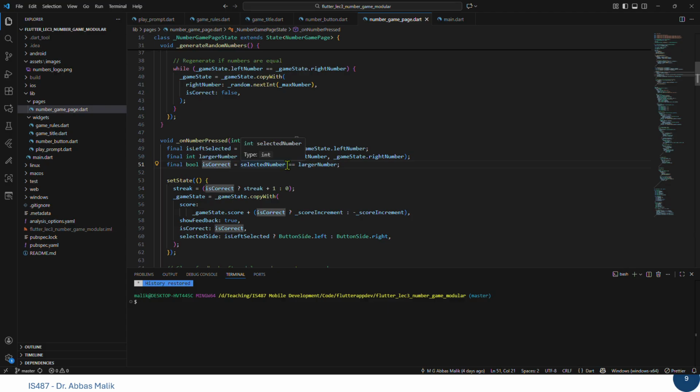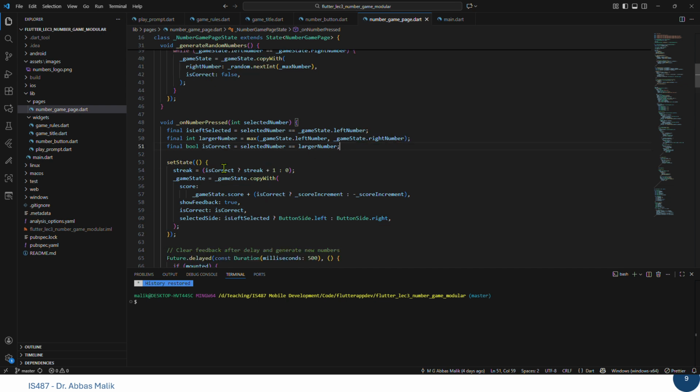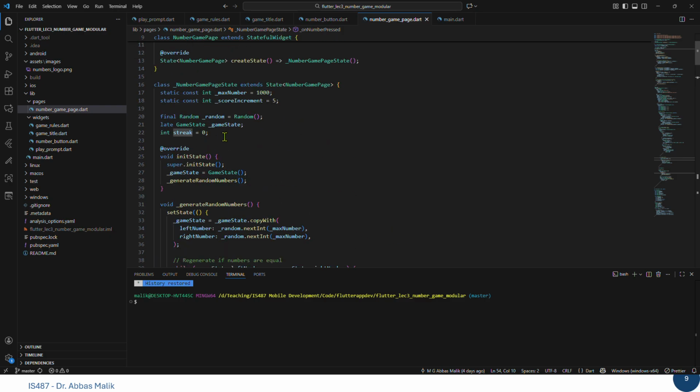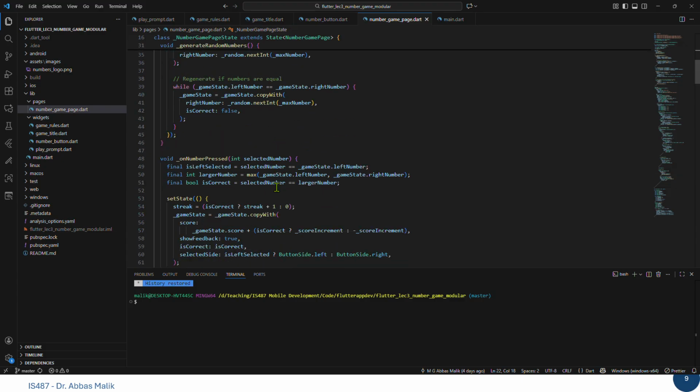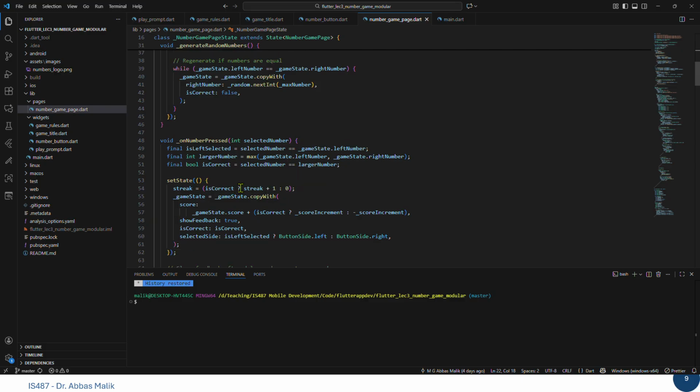If the larger number is equal to our selected number, it means the user has pressed the correct number. Then we call set state, changing the streak value. The streak value is the state here in this stateful widget, so streak is equal to 0 in the beginning. If we give the correct answer, it increases the streak by one, and if there's an incorrect answer, it resets the streak to 0.